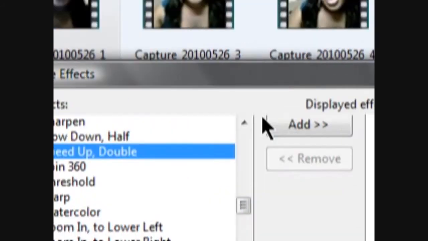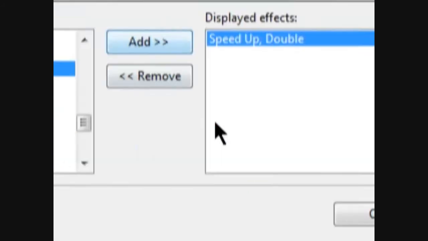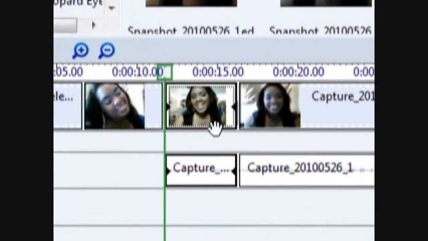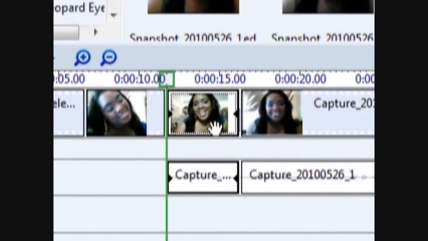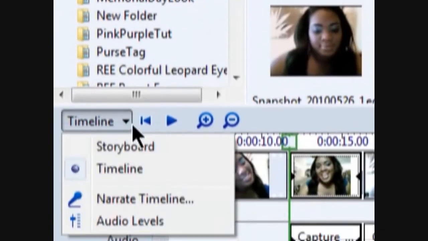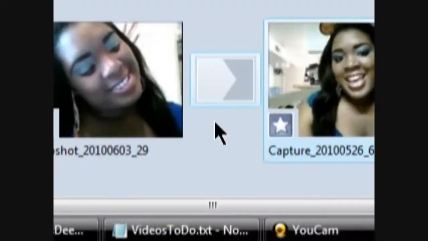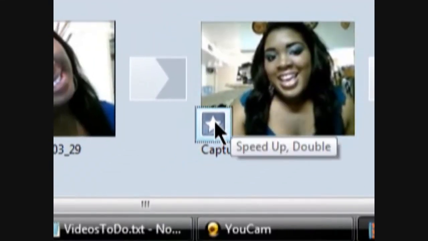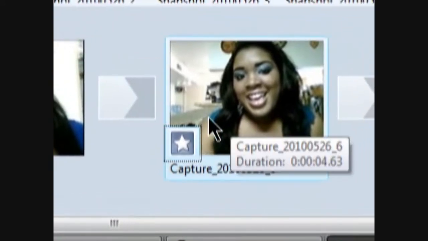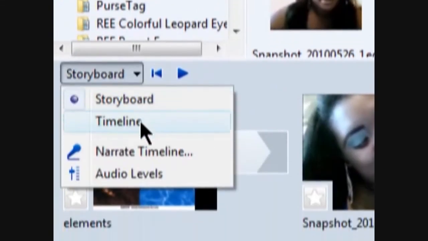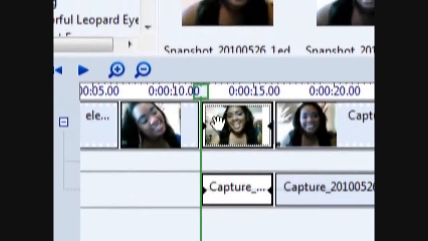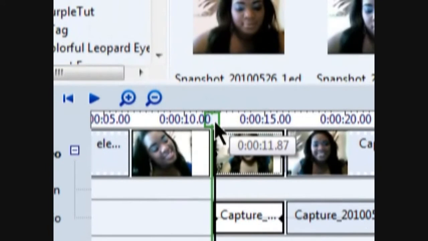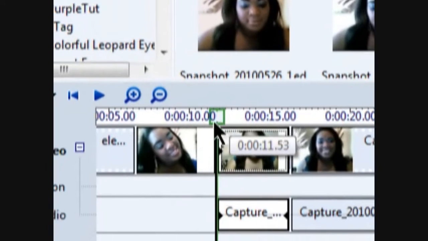So you click on speed up double, you then add it, you click OK, and as you can see, the clip already looks shorter. So you can go to storyboard view to make sure your effect has been added. We know that the effect is added because we see a star here, which is the effect. So going back to timeline, and you're going to see how it sped up the clip. So I'm going to hit play. Make sure your green ticker mark is right here because this is where it's going to start playing.